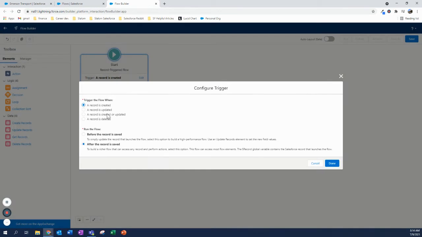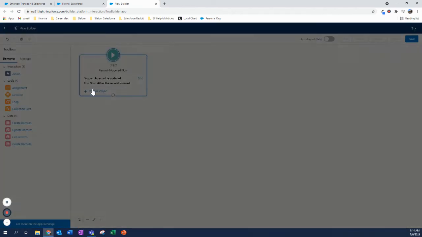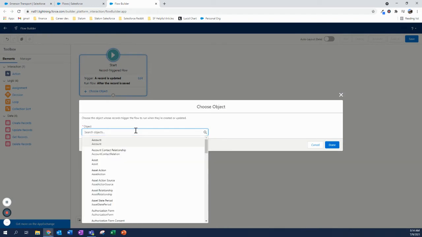So click next, and a record is updated, and run the flow after the record is saved. The reason to choose after the record is saved is we want to access related records to that triggered object. So in this case, related records would be cases and the triggered object would be an account. And let's choose the account object.